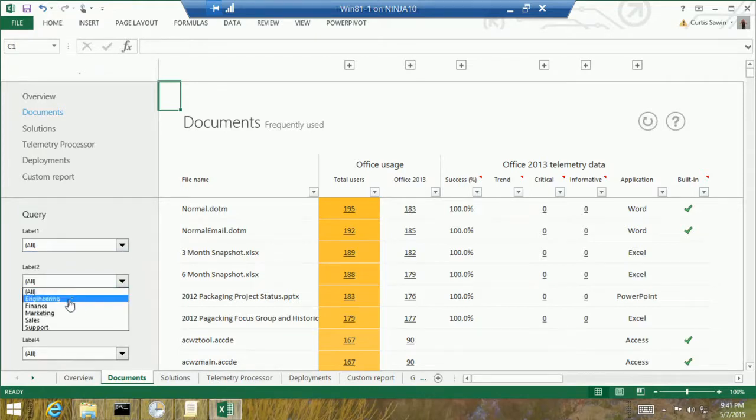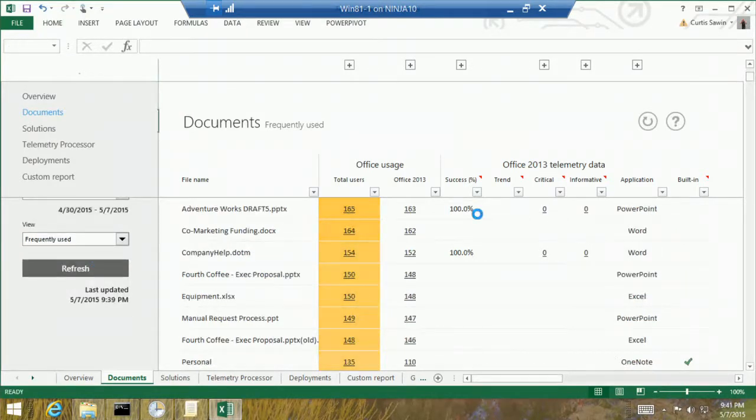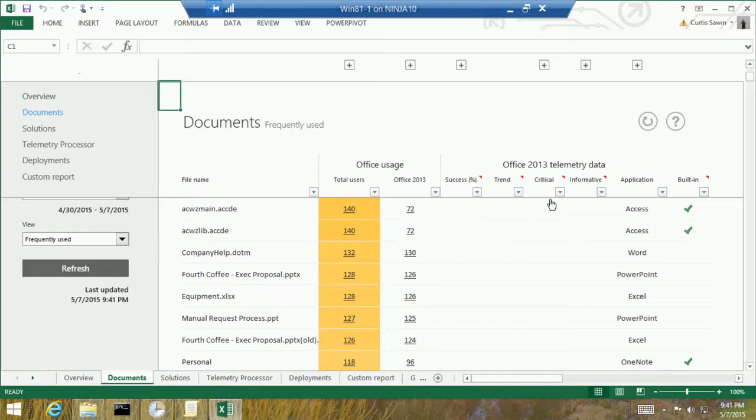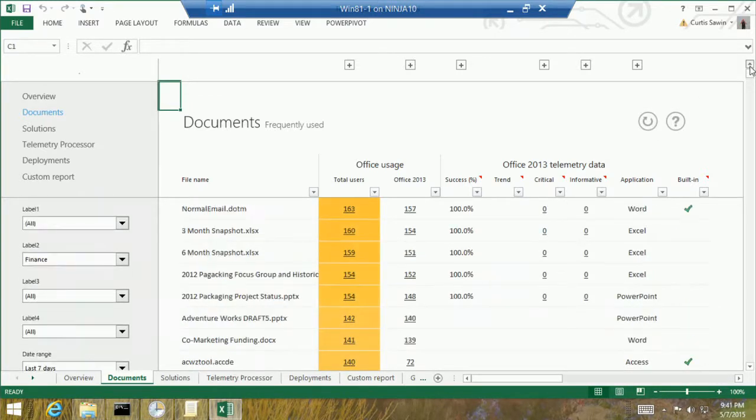So let's say I filter this to the finance group. And then I hit refresh. Now it'll filter out the data and only show me what applies to the finance group. So it makes it a little more personal. By implementing tags or labels, you can filter out and get rid of a lot of the noise that other business units don't care about.